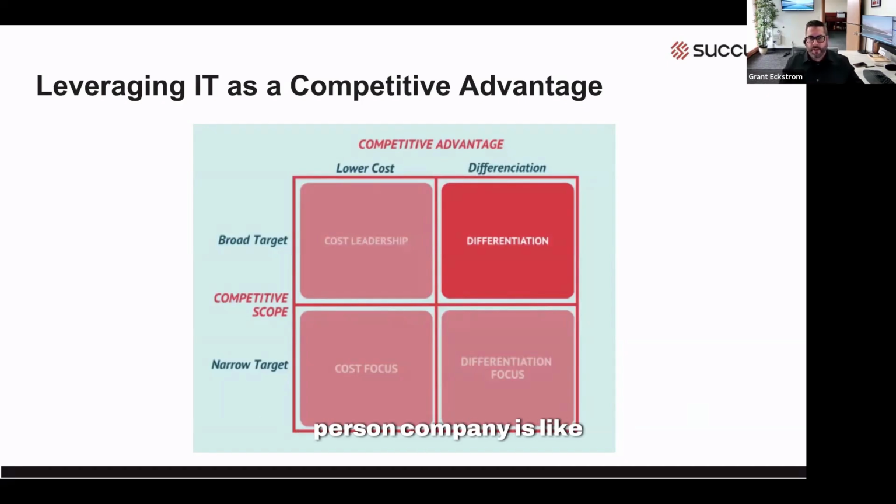Versus that 50-person company is like, this is how we do it. This is how we expect it to come out. And if it doesn't come out this way, we're going to know where the problem came from. And that's what's making those companies continue to grow and the 15-person companies stay where they're at.